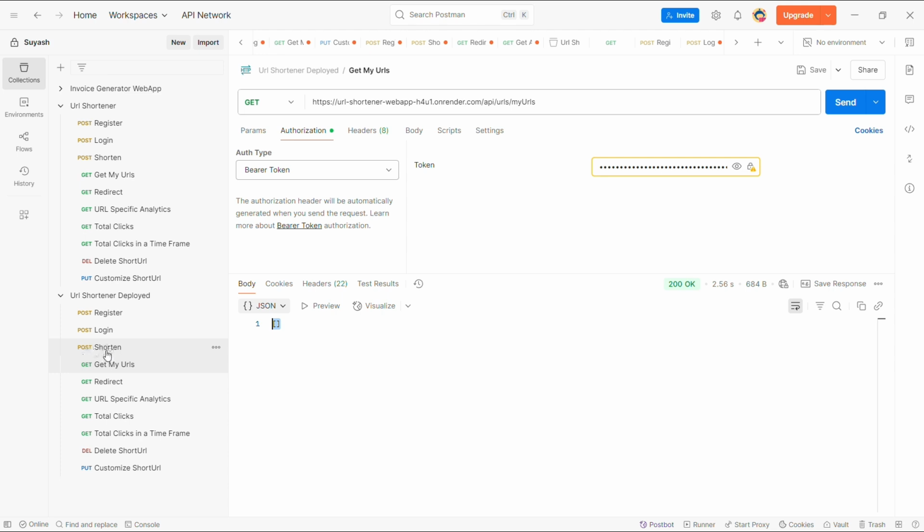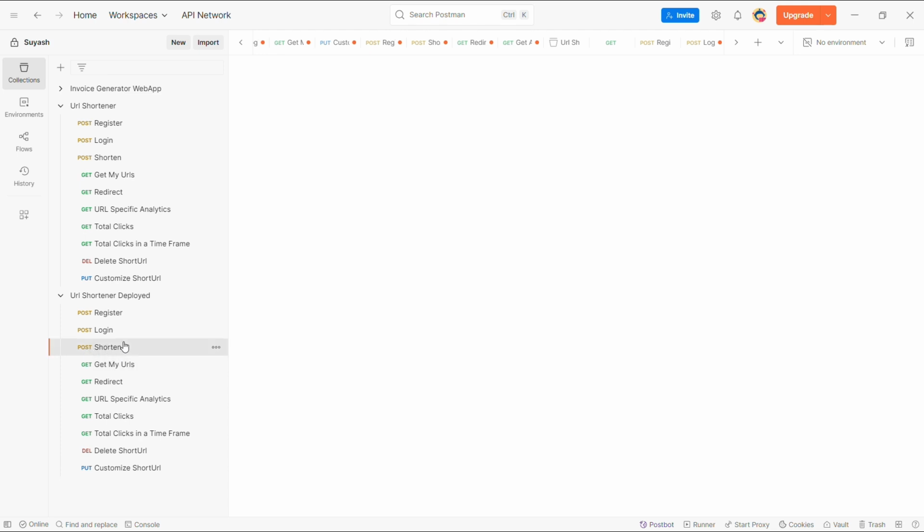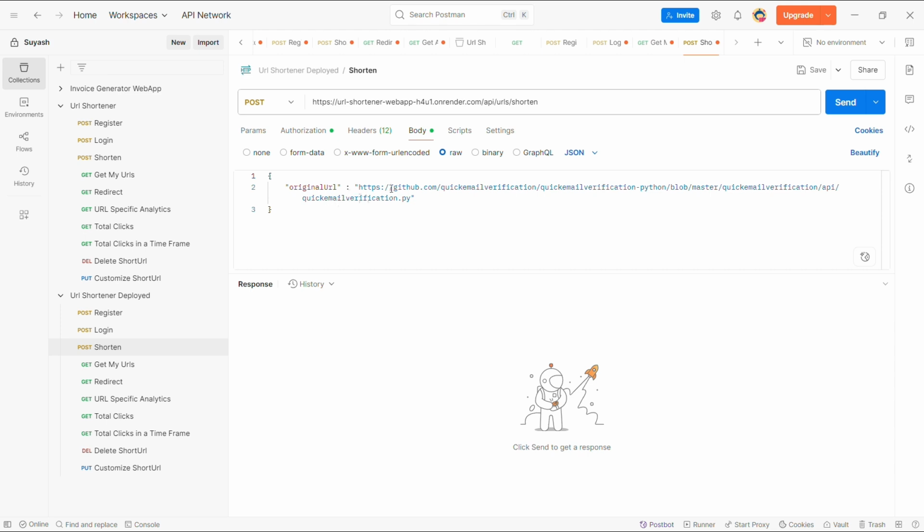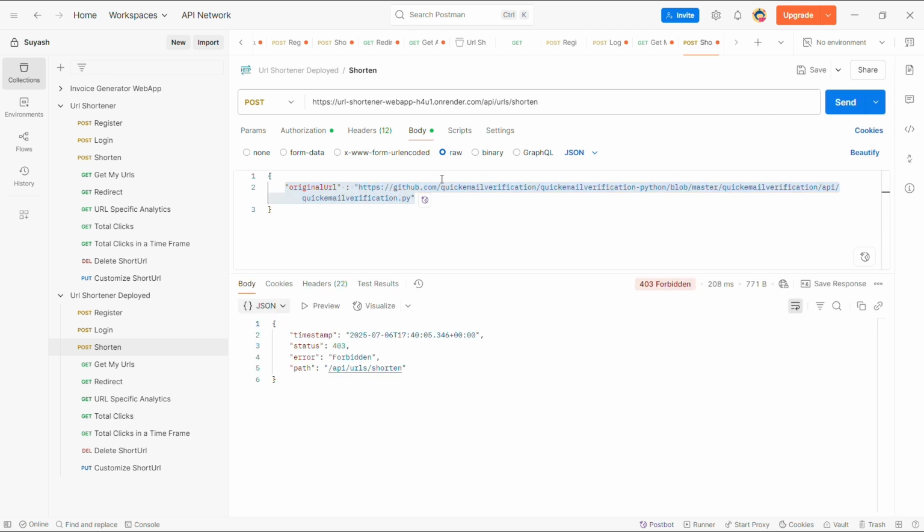Now if you really want to see how we shorten a URL, you have to head over to this endpoint, and I'm going to change the base URL from here, and head to body. Now there is already one original URL, one sample value over here, which is a very long URL actually. So we'll try to shorten this with the help of the API.